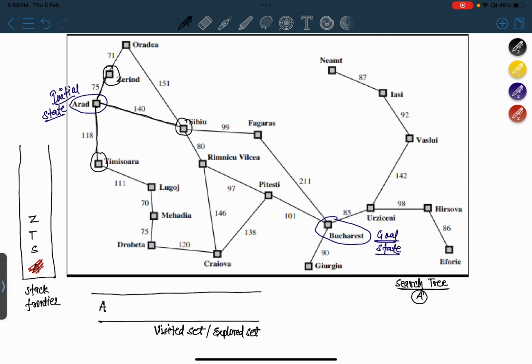Now we'll simply repeat our process. What we'll do, let's again remove a node. Which node will be removed? Which is at the top. So Z will be removed. Is Z equal to the goal node? No, because goal node is B. So we'll insert it into the visited set.